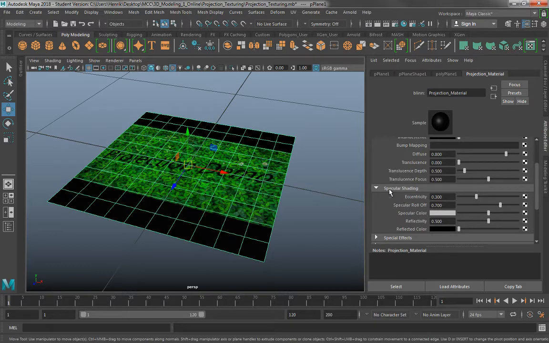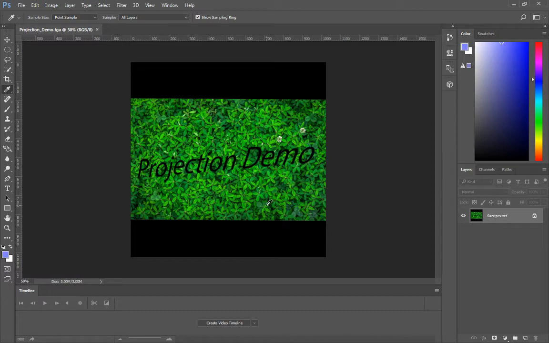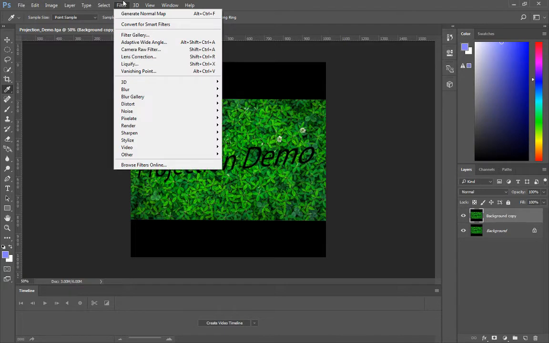Now I'm going to go ahead and open up Photoshop, and I already have my file open. This is my texture map, and the first thing I'm going to do is click and drag this to new layer, and it's going to duplicate it. The next thing I'm going to do is filter, 3D. As you can see, I already did it.